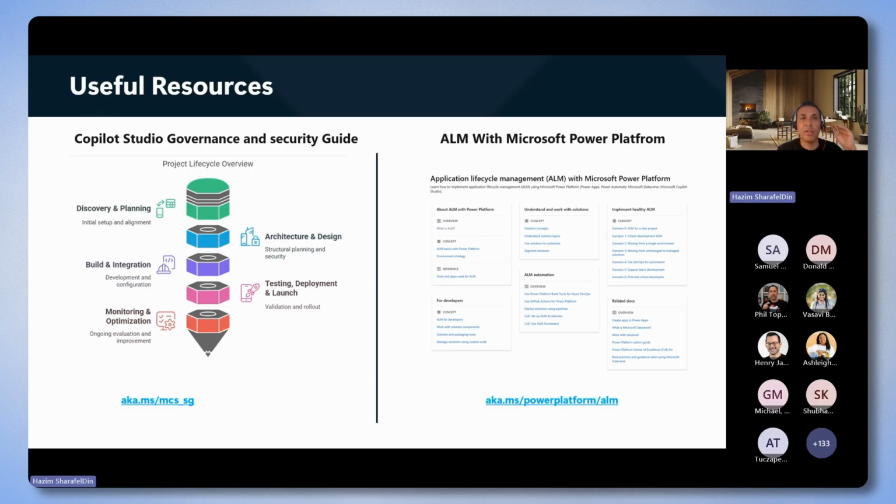So think about, I'm just about to start my project of building a new Copilot. Now I'm still in discovery and planning. What do I really need to consider and care about? Now I've moved to building and integration. What aspects of ALM and even governance and security do I need to take into consideration? So you'll find a breakdown of the different key item checklists that you need to go through and areas that you need to take into consideration throughout the different phases of your project.